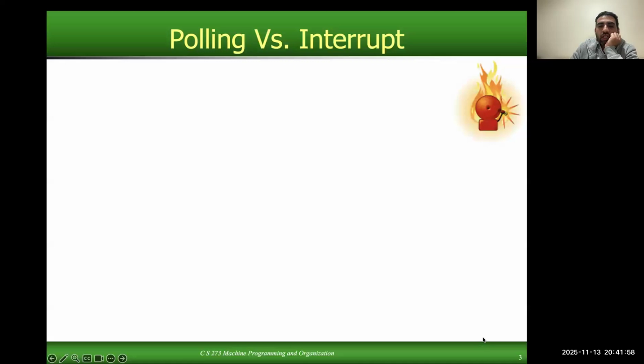So any questions here before I go ahead? Any question regarding if you don't understand what is the main difference between polling and interrupt-based handling of events?